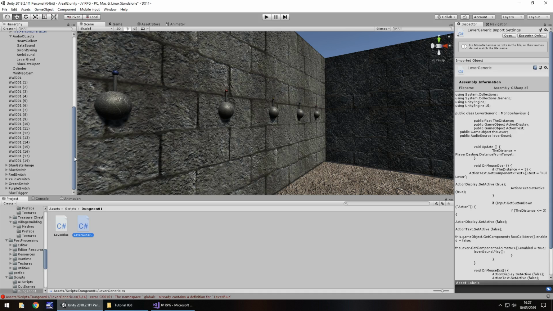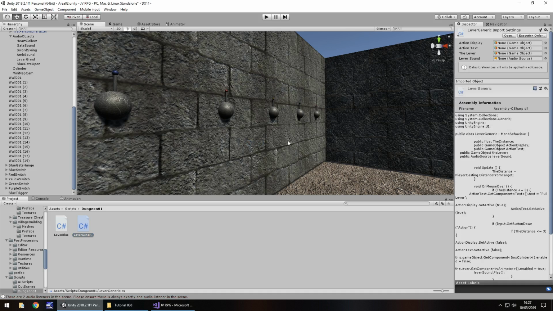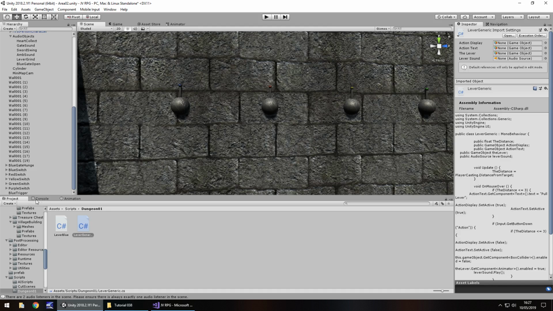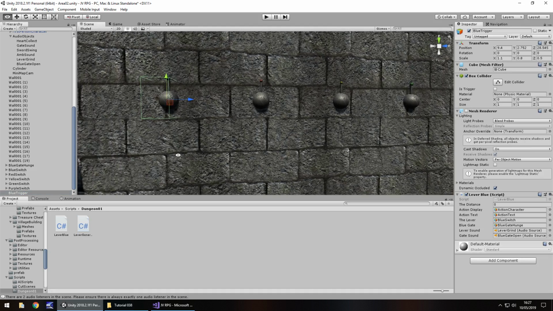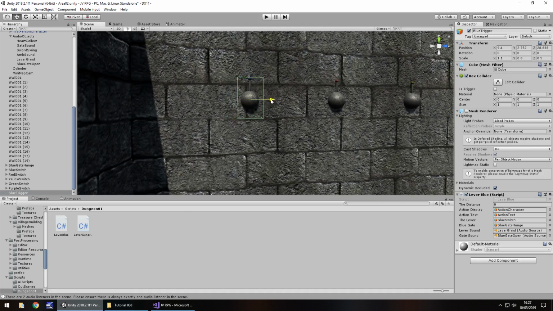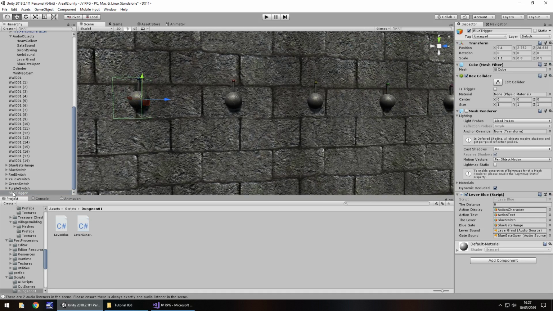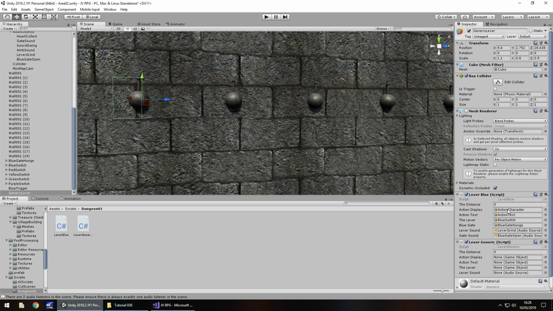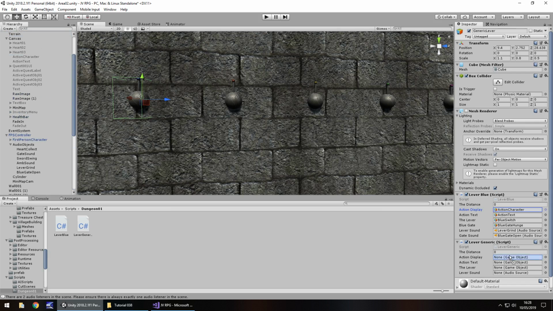All we need to do is quickly recreate that trigger we have for the blue one, which is right there. I'm going to move it over a little bit. There we go. And I'm going to hold Control, press D, and have this as generic lever. Attach that script onto there, and then just attach all of those variables that you need one by one.